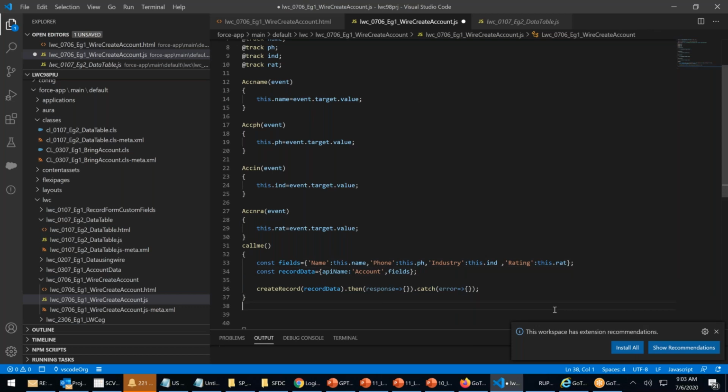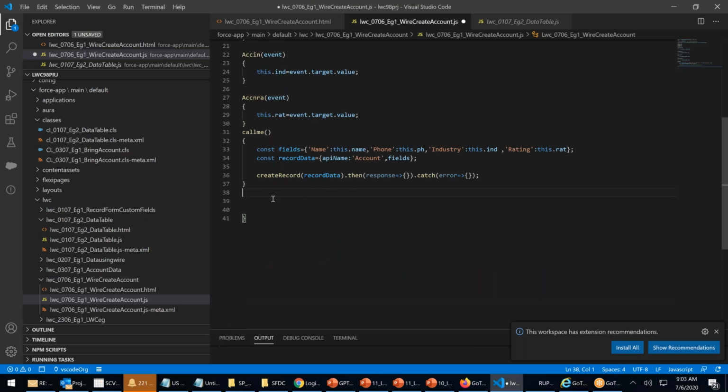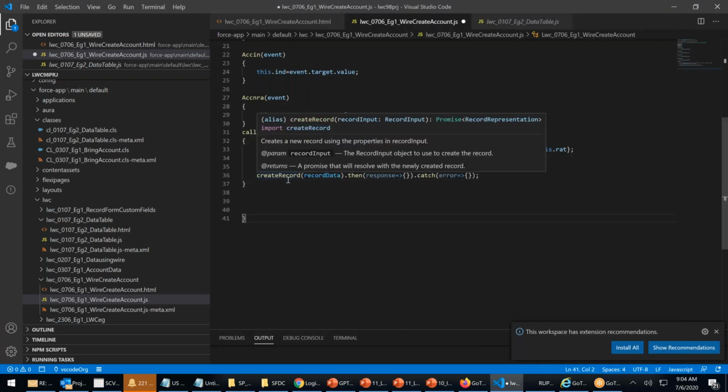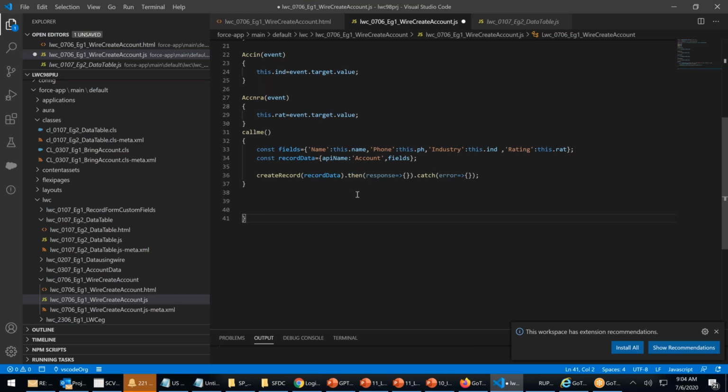Done. My program is done. It will save the record. Now I'm saying create record, record data is this. In create record, the first is always your API name, followed by the fields. Keep on watching now. Create, this is the command I told you to remember, which I have already copy pasted so that I can share with you. Now keep on watching.